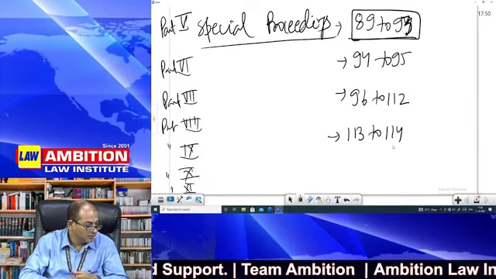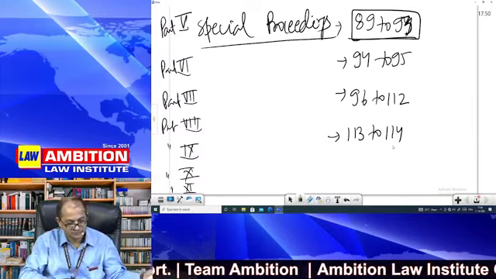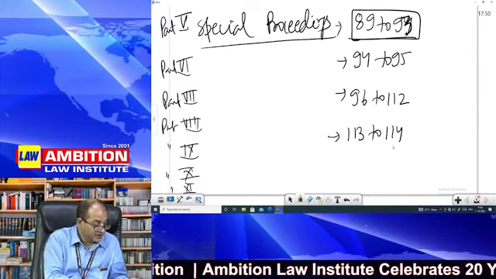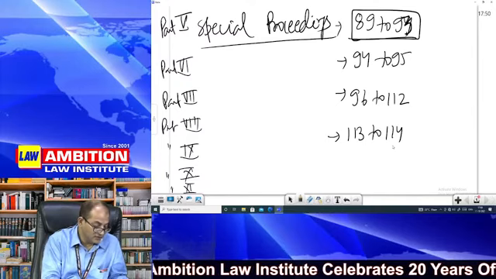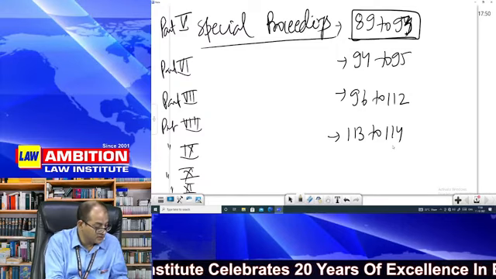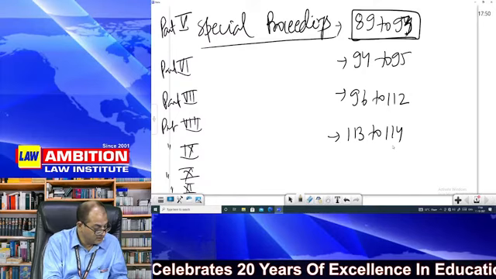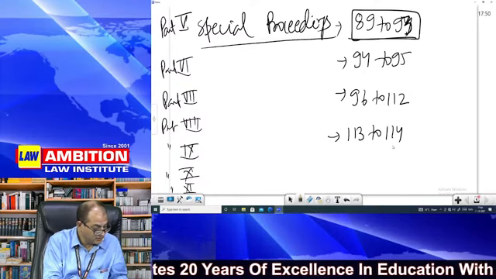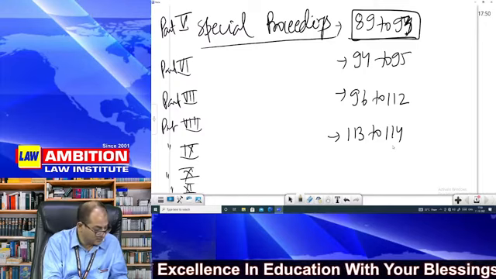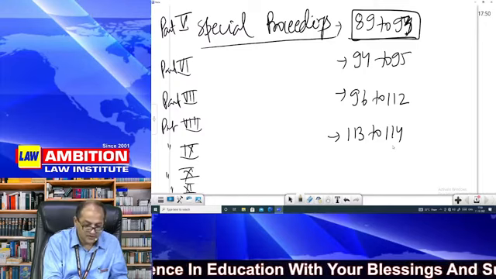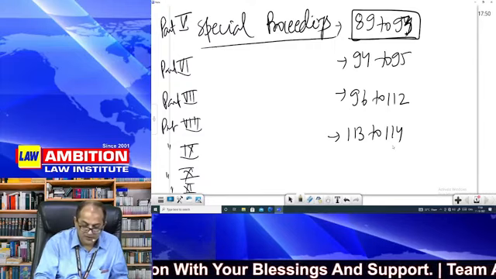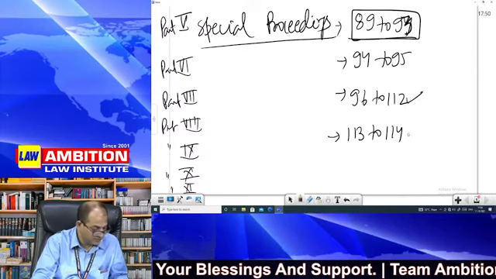हाँ, पार्ट 5 में मैं भी चेक कर लेता हूं. Part 1: 9 to 35, be clear. Part 2: 36 to 74. Part 3: 75 to 88, suits in particular 79 to 88. Part 5 is 89 to 93. 6 is 94 to 95. 7 is 96 to 112.